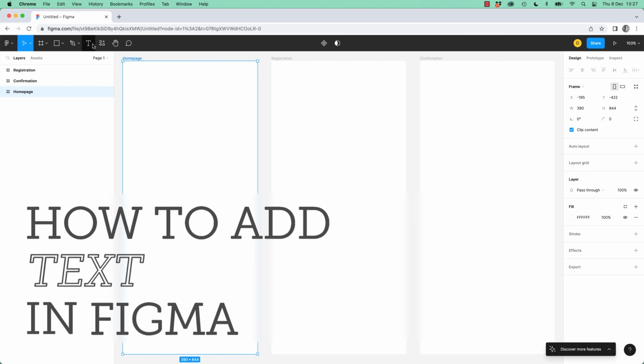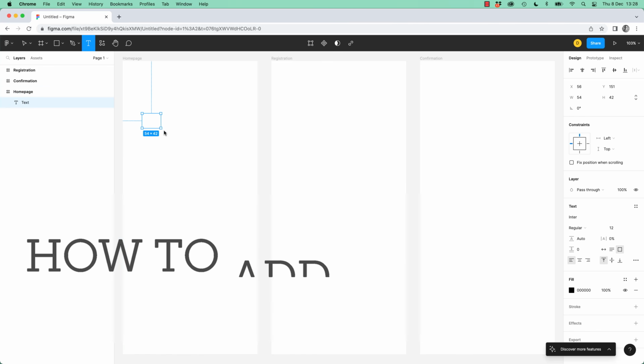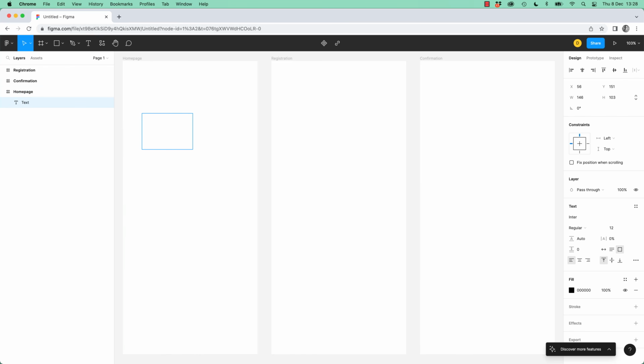That's the type tool up the top here. You can use T on your keyboard, it'll select it. There's 2 ways of adding text. You can click and draw a box. That way, good for body copy. That means when you're typing, it will break onto different lines, okay, different paragraphs.